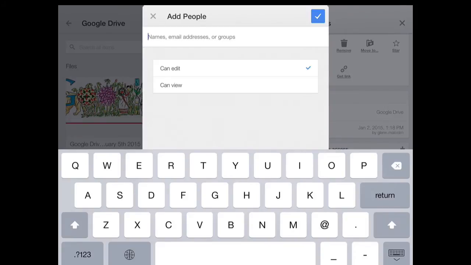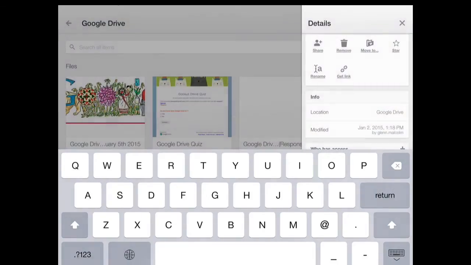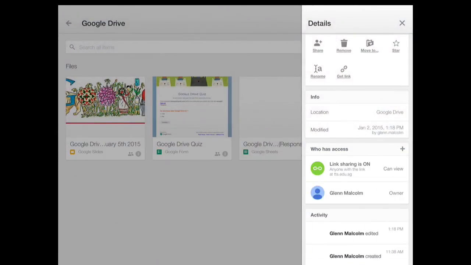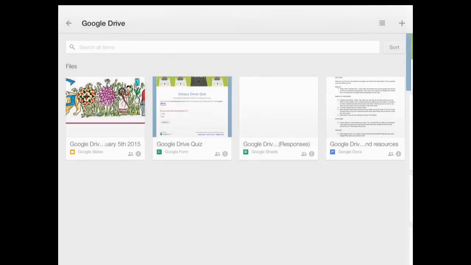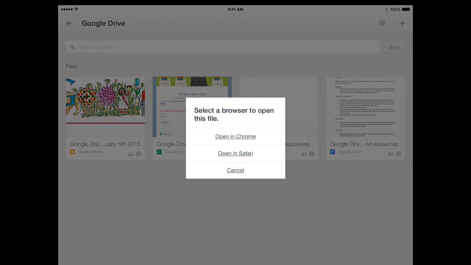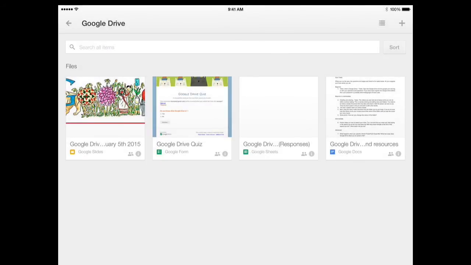If I tap on share, I can share by individual person, and if there are groups in your school, wherever, then it allows you to share within a group. So if you want to share with all the students, or you want to share with all the staff in a particular department, then you can do that. What you can do as well is you can also open these things into a browser. It gives you more functionality if you want to go that route.